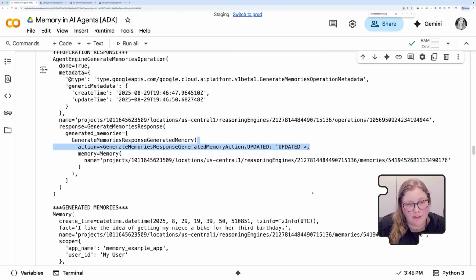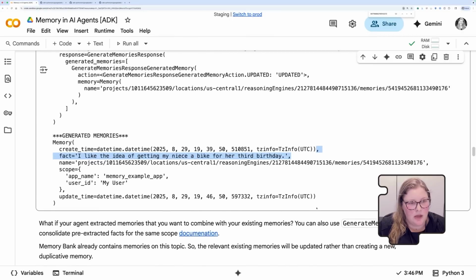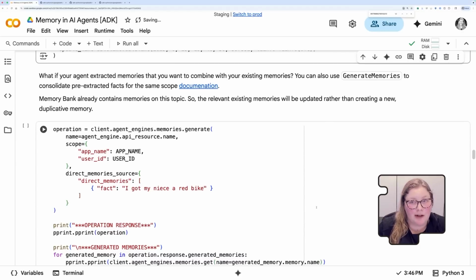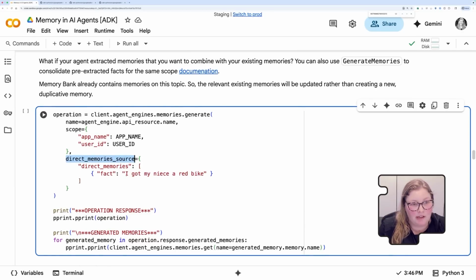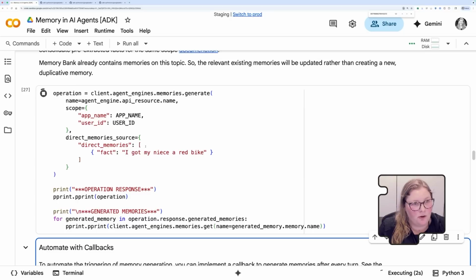So rather than adding a new piece of data to my memory bank, it just updated the existing memory that I have. But what if you want to use memory as a tool where your agent is responsible for extracting memories? For that, you can use generate memories, but provide a special type of input that we call direct memory source. This is essentially pre-extracted facts, where you already extracted the facts from the conversation and you're just uploading them to memory bank and expecting memory bank to consolidate them with the existing information that you have.